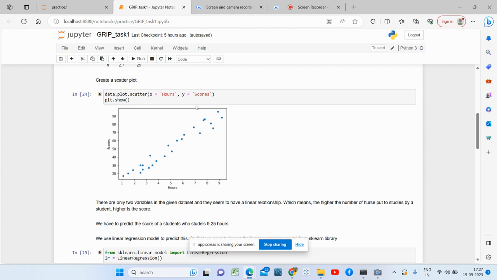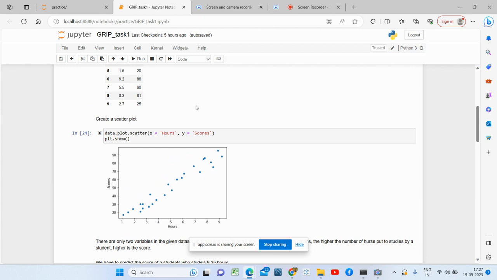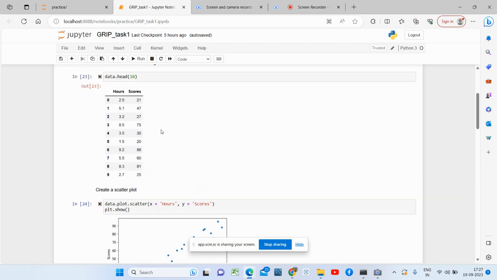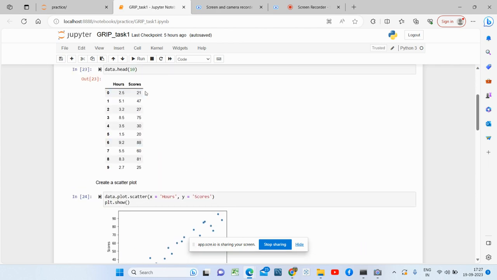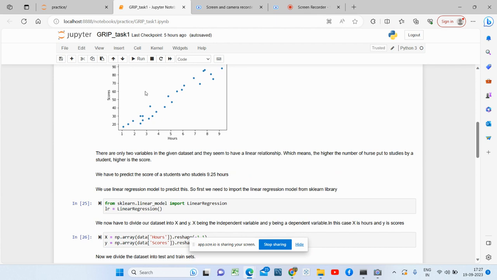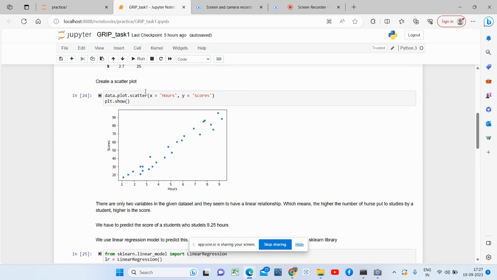Then we create a scatter plot. The scatter plot explains the relationship between the variables. There are only two variables present here. So the scatter plot is between these two variables, that is hours and scores. This scatter plot shows a linear relationship.